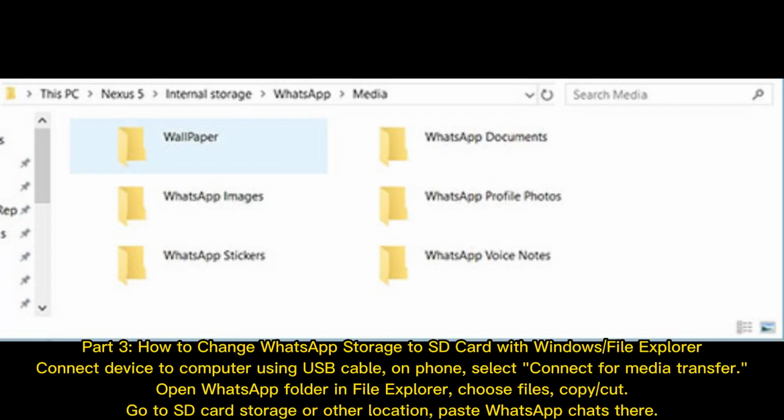Part 3. How to change WhatsApp storage to SD card with Windows or File Explorer. Connect device to computer using USB cable. On phone, select Connect for media transfer. Open WhatsApp folder in File Explorer. Choose Files. Copy or cut. Go to SD card storage or other location. Paste WhatsApp chats there.